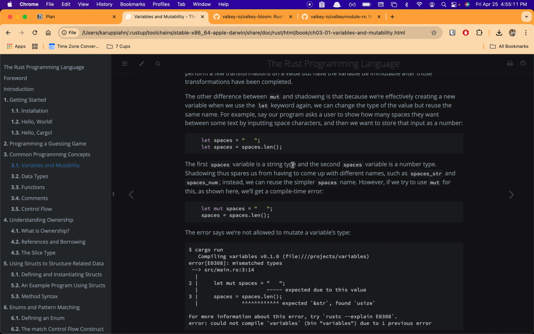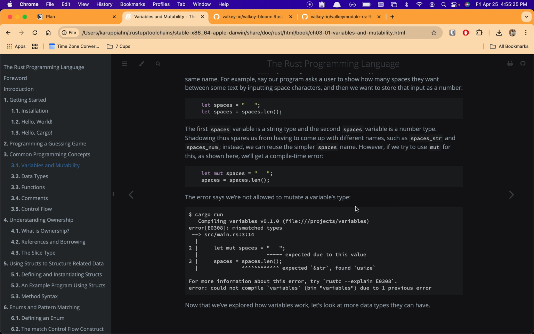So the first spaces variable is string type, the second spaces is number type, sparing us from having to come up with spaces_str and spaces_num, and if you try to use mutation you'll get a compiler error. The error says you're not allowed to mutate a variable's type. Mismatched types.